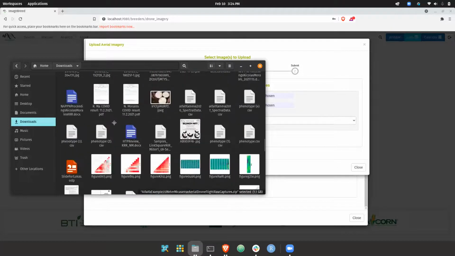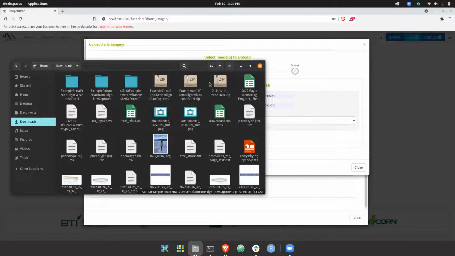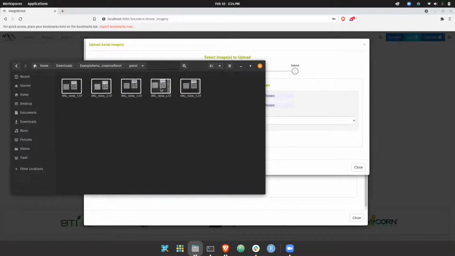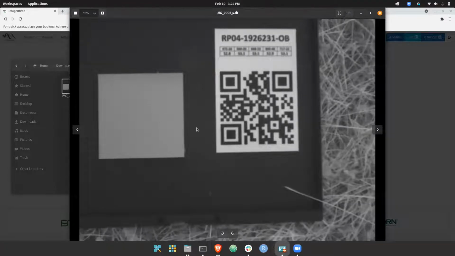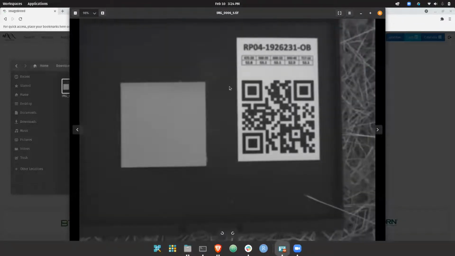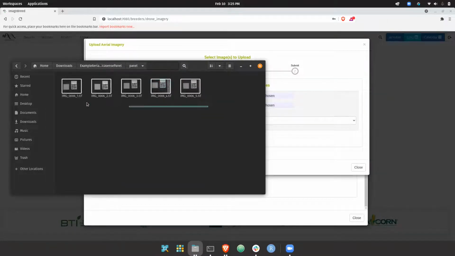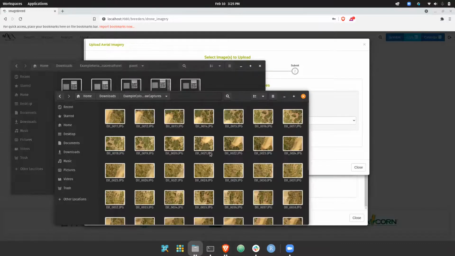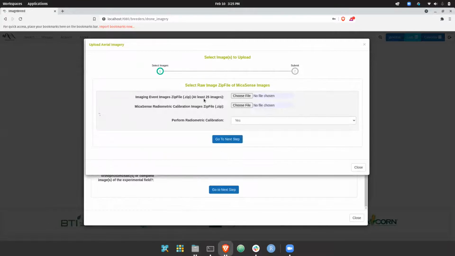And the second zip file that we need is a zip file containing a single capture of the MicaSense radiometric calibration panel. This was collected immediately prior to the flight in the field, and has the five channels for that capture. I'm going to upload them as a zip file here. Of course, if you upload a color camera, the color images don't require this radiometric calibration panel.